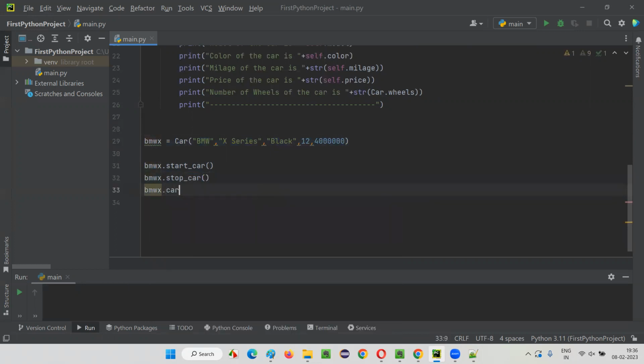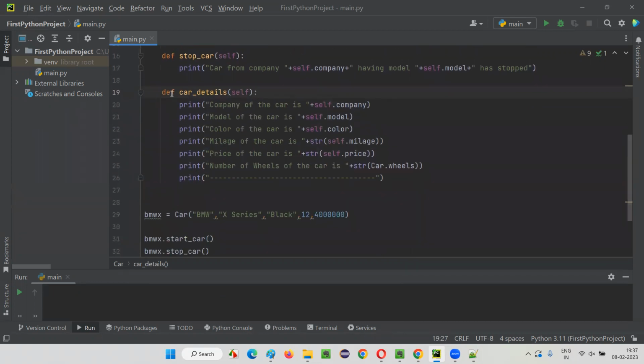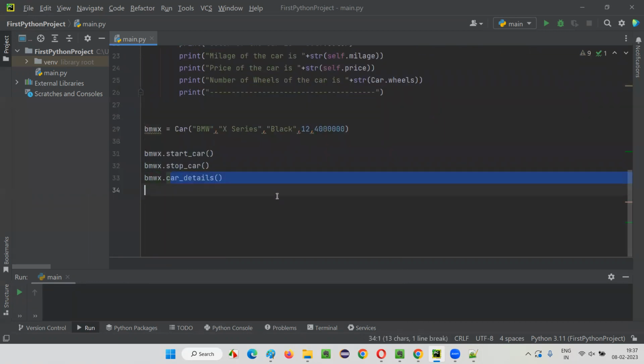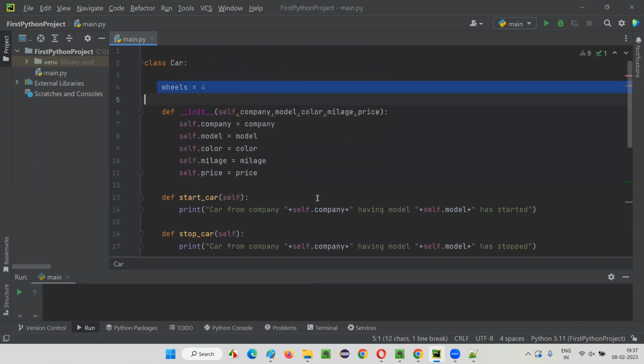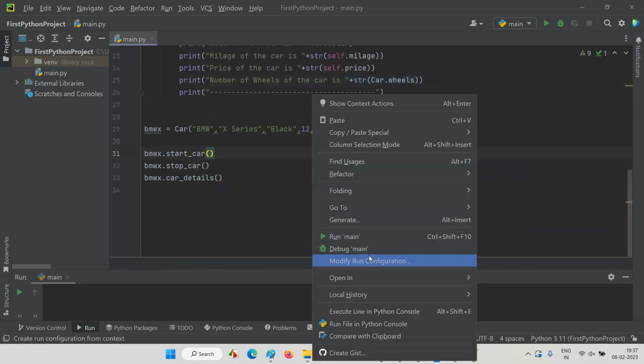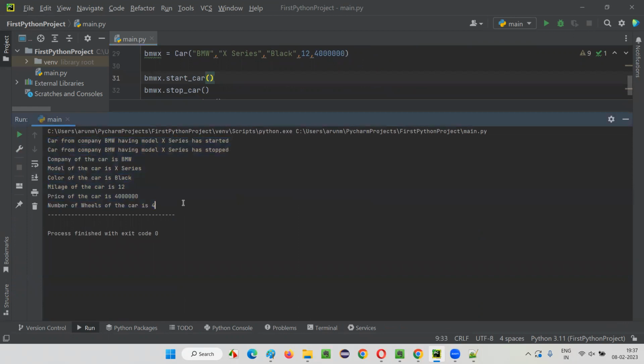Then car details. If I run this code, all these three functions will be called. Car from company BMW having model X series has started. When this function is called, car from company BMW having model X series has stopped will be printed. When I call car details using this object reference, then company of the car is BMW, model is X series, color is black, mileage is 12, price is 40 lakhs, and number of wheels is 4, which comes from here. For every car, wheels is common. Run this. Let's get all these details printed. You see, whatever I said has come in the output.